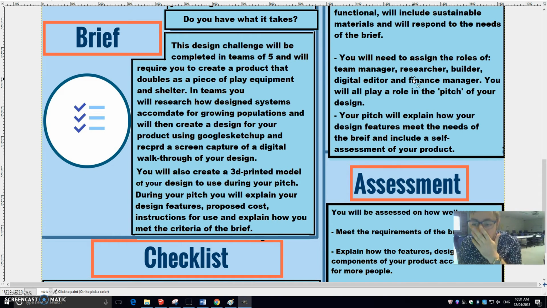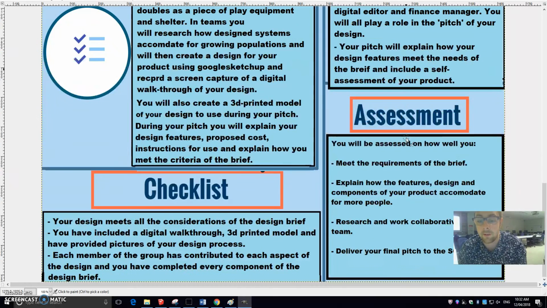You all play a role in the final pitch or presentation of your design, however. So when you're presenting this to the SRC, you all have a part to present. Your pitch will explain how your design features meet the needs of the brief and include a self-assessment of your product. So at the end of your presentation, you'll need to assess yourselves about how you think you work as a team, what you think worked well, what you think could be improved on for next time.